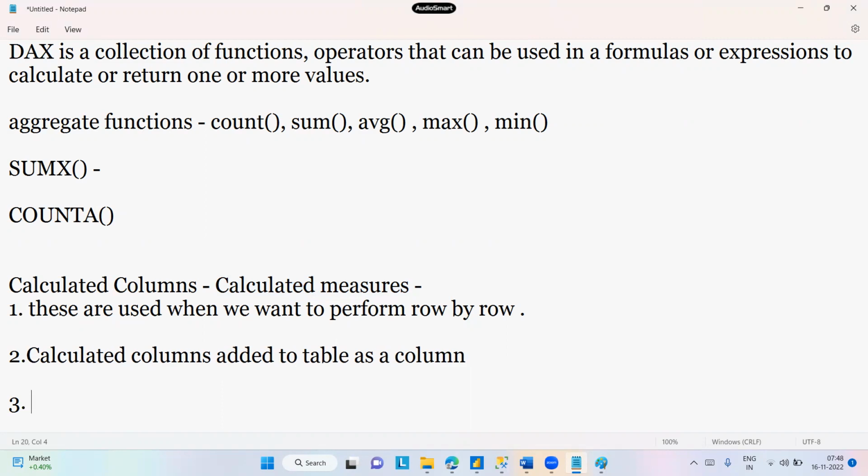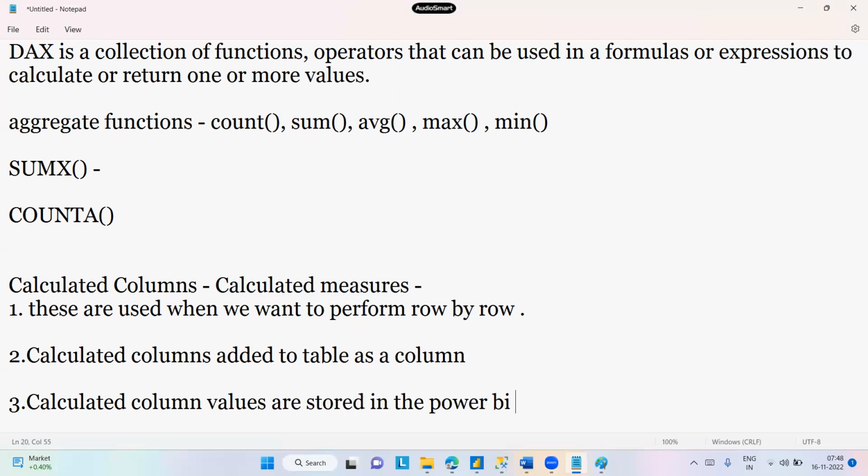Since a calculated column gets added to the table as a column, definitely calculated column values are stored in the Power BI report, right? So what is the extension of a Power BI report? .pbix. Power BI extension.